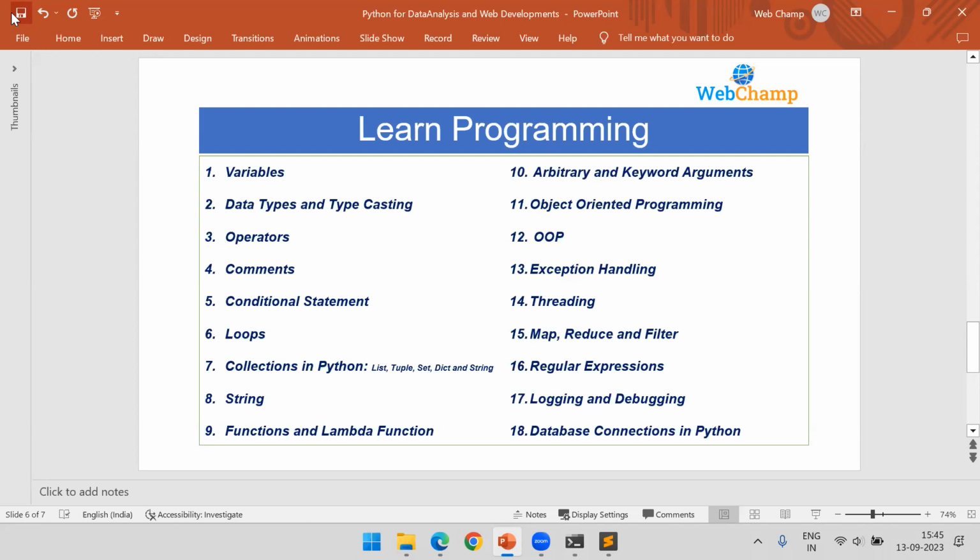Once you get familiar with variables, learn what types of data that language supports and how to change the data. Typecasting is nothing but changing the data type. If your data is in text format, you can change it into numbers, if the data is numerical text.